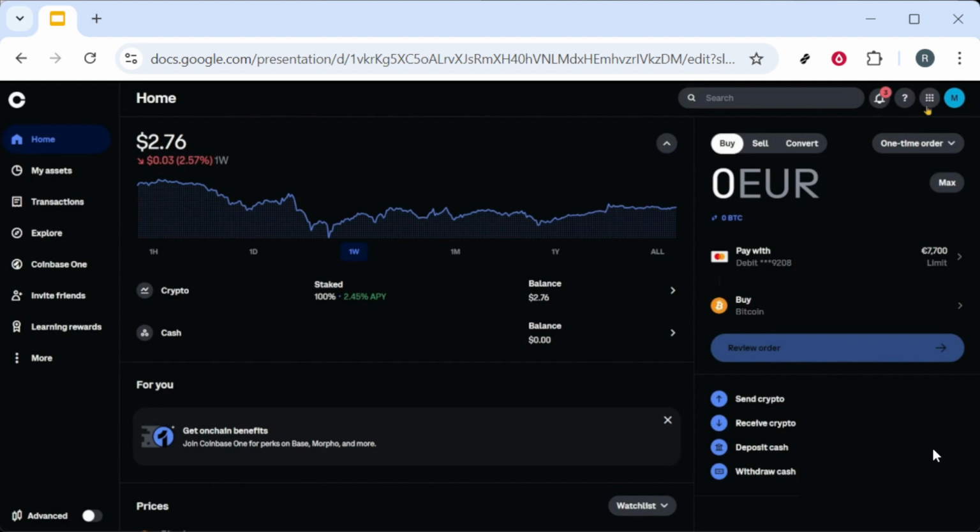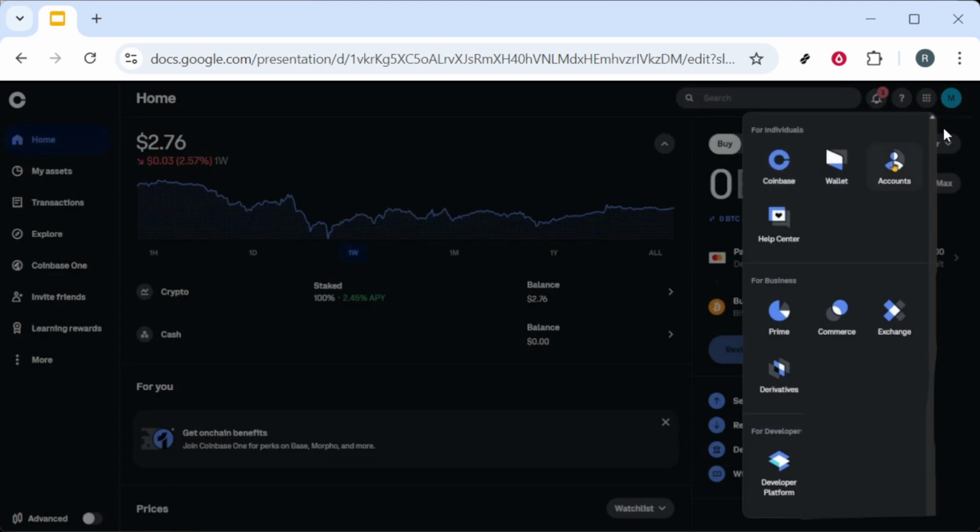After you're signed in, head to your profile. You'll typically find your profile icon or initial in the upper right corner of the screen. Click it to open the account menu. This is where Coinbase groups your personal settings and preferences, including security details.